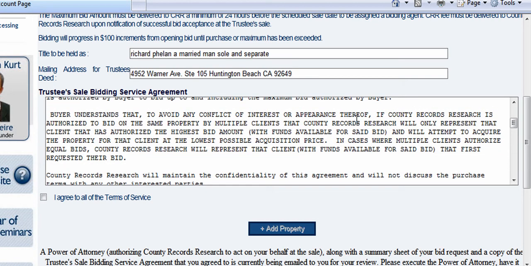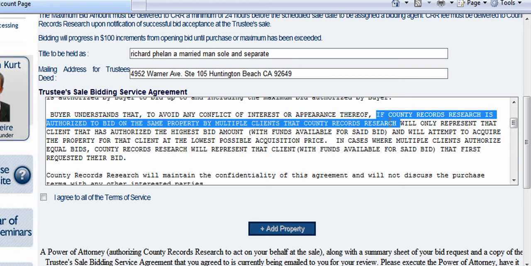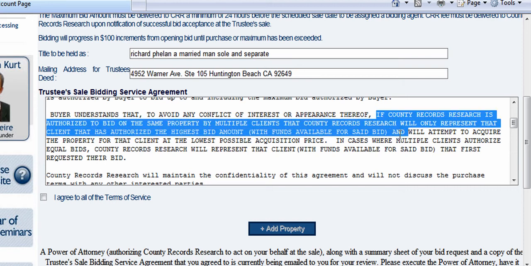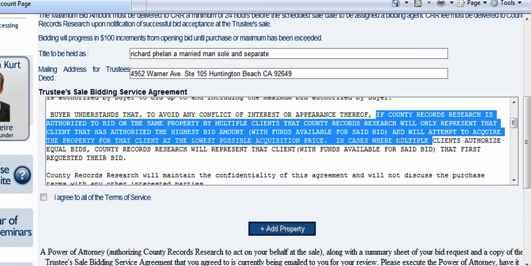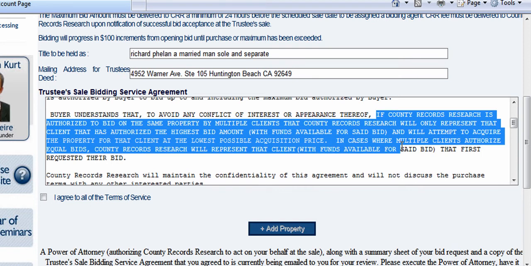You need to read the entire agreement, but specifically, if County Records Research is authorized to bid on the same property by multiple clients, County Records Research will only represent that client that has authorized the highest bid amount with funds available for said bid, and will attempt to acquire the property for that client at the lowest possible acquisition price. In cases where multiple clients authorize equal bids, County Records Research will represent that client with funds available for said bid that first requested the bid.